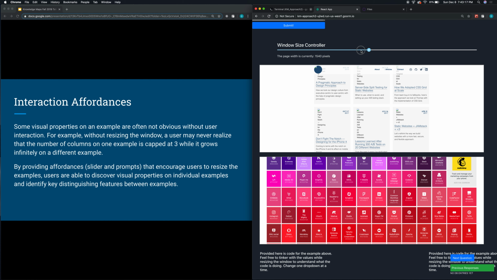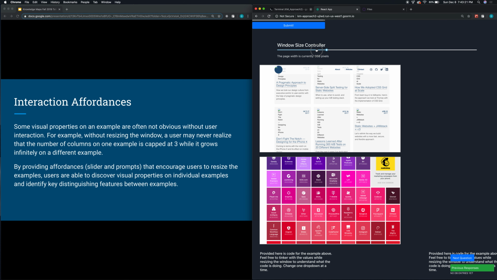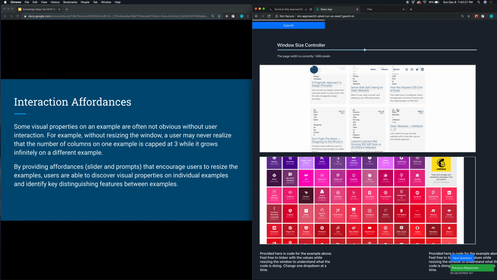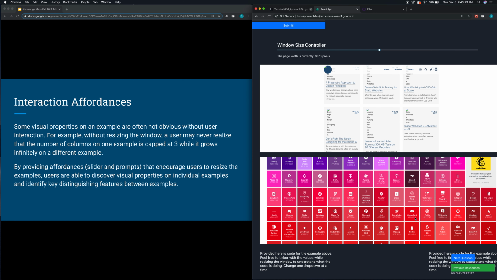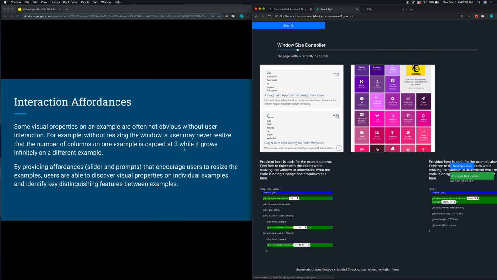Without using the slider, users may not be able to recognize that the example on the left has a cap on the number of columns, while the example on the right grows the number of columns infinitely. And therefore, having a slider and prompting users to resize the page at multiple stages of the process helps them discover such important key distinguishing factors.